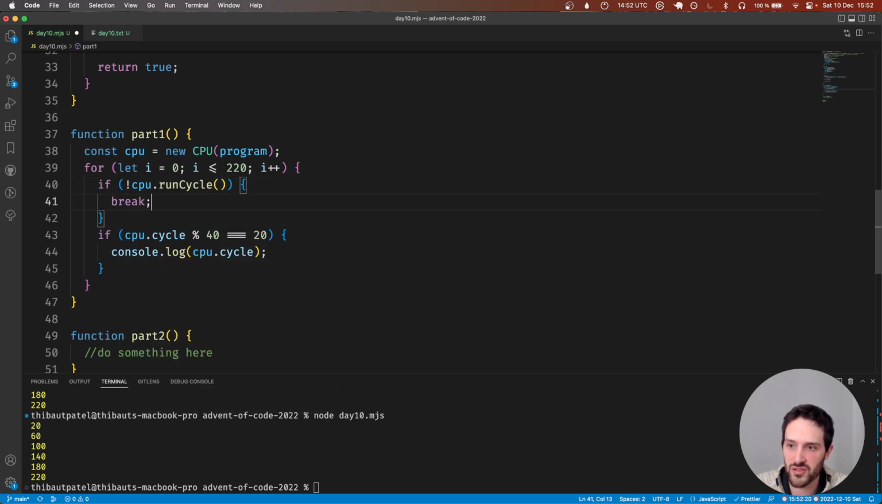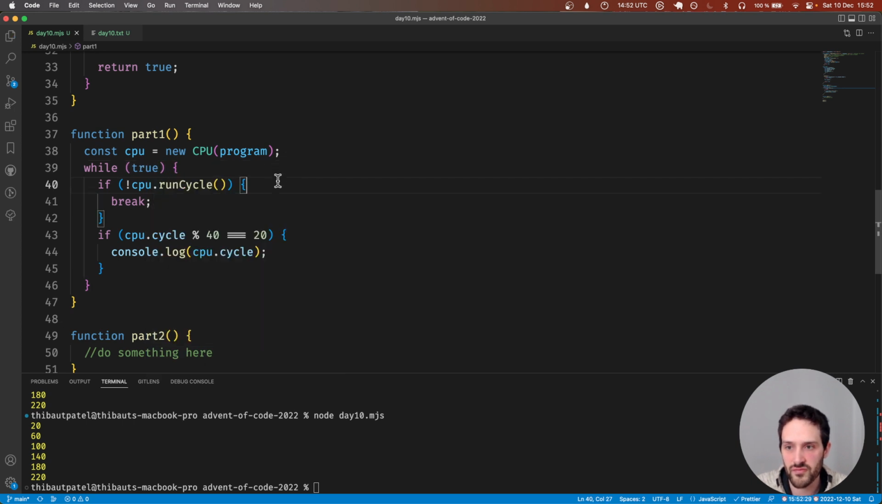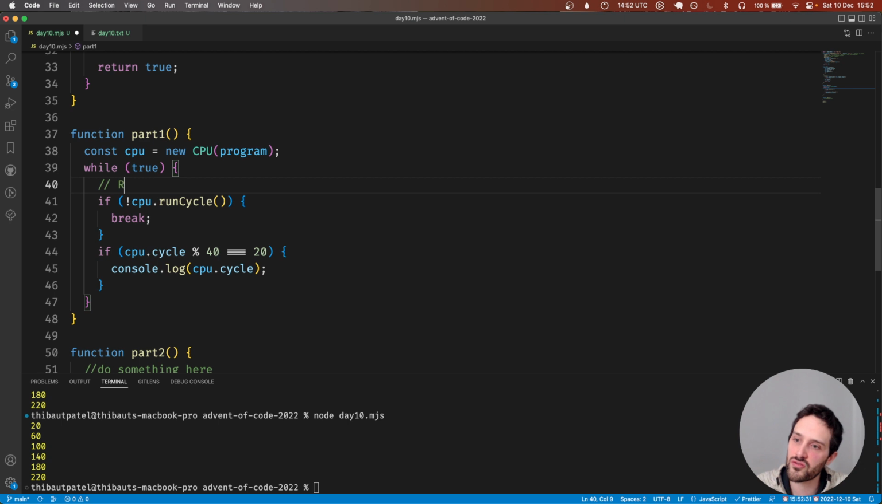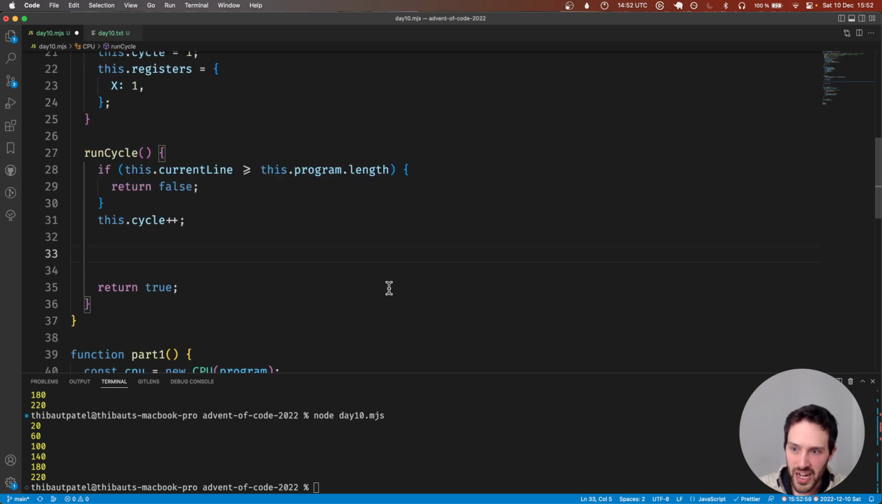And basically here we can just do while true. So, run the program until the end. That's what's happening. We do an infinite loop and we make sure that we continue to run the program until we have arrived at the last line of the program. Yeah, there's a lot of little features that we need to bring together in order to make this CPU class work.